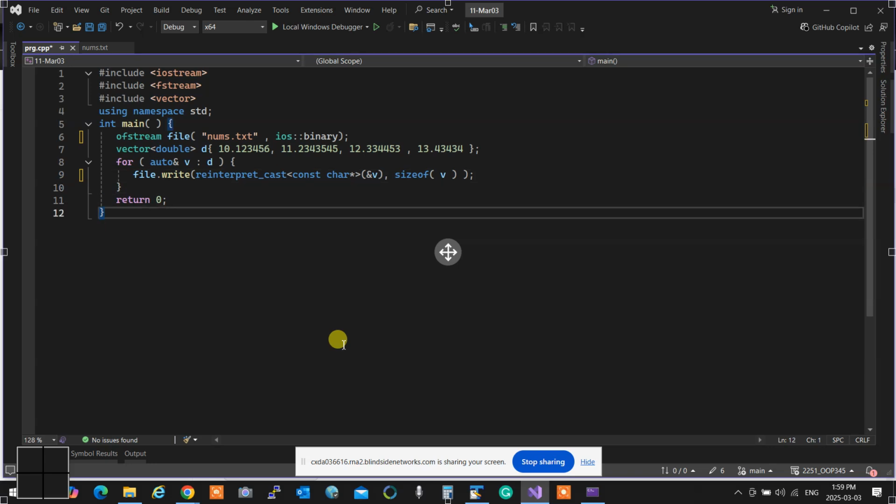Obviously, if it was old times, we would just write const character pointer and cast it, right? But we want to have a safe casting. Because a double pointer and a character pointer are two different beasts, I have to reinterpret the whole thing. I can't just cast it, okay? So I'm going to say reinterpret the thing over here and convert it to a character pointer.